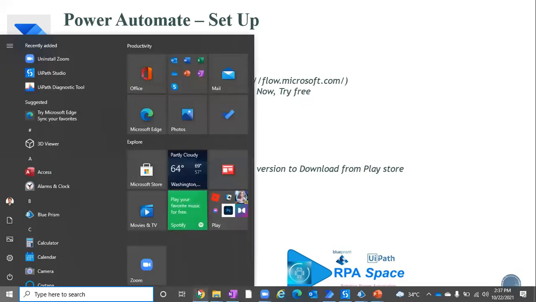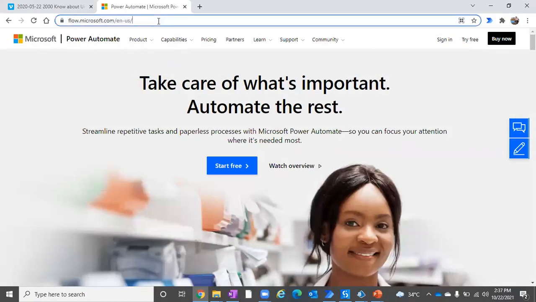So just jumping here, you can see flow.microsoft.com, and as soon as you hit this URL, you can see there are three options: sign in, try for free, and buy now. Buy now, of course, everyone knows it's a cost-effective license. You have to pay for it and then get a license. That's one thing, and of course everyone would be interested in getting this try for free, right?